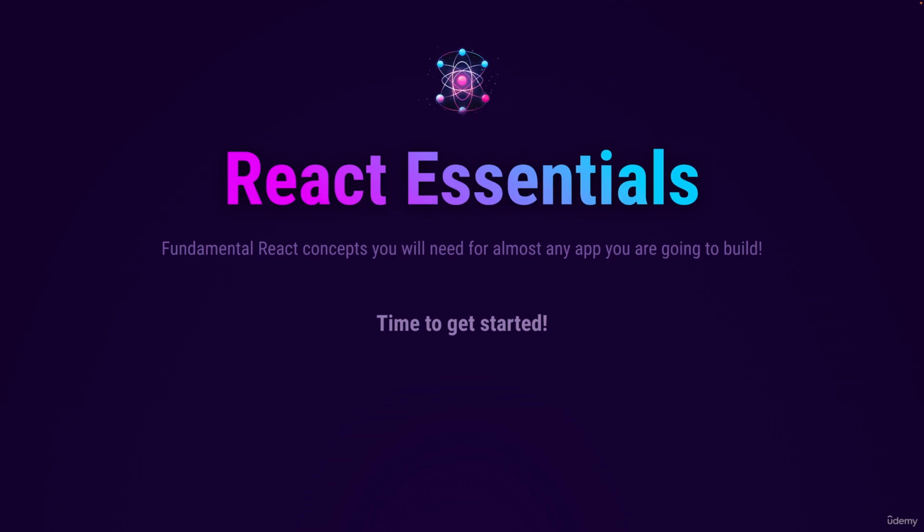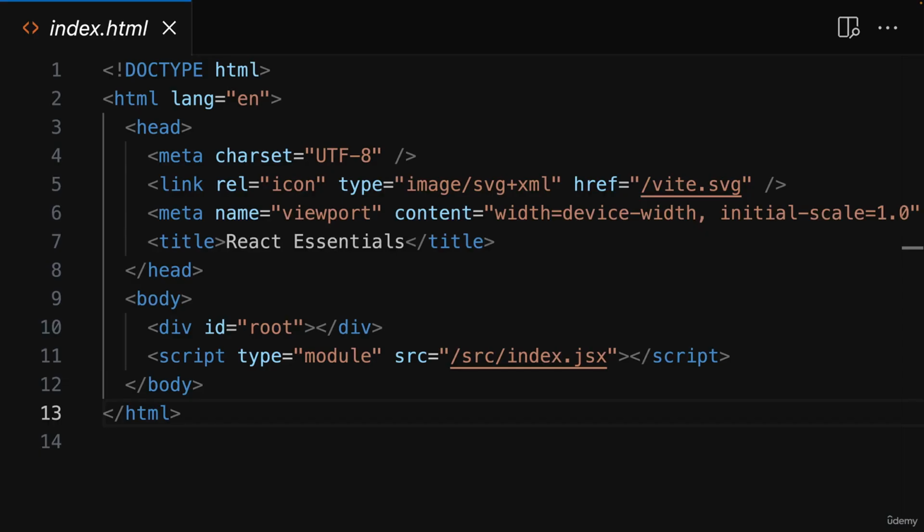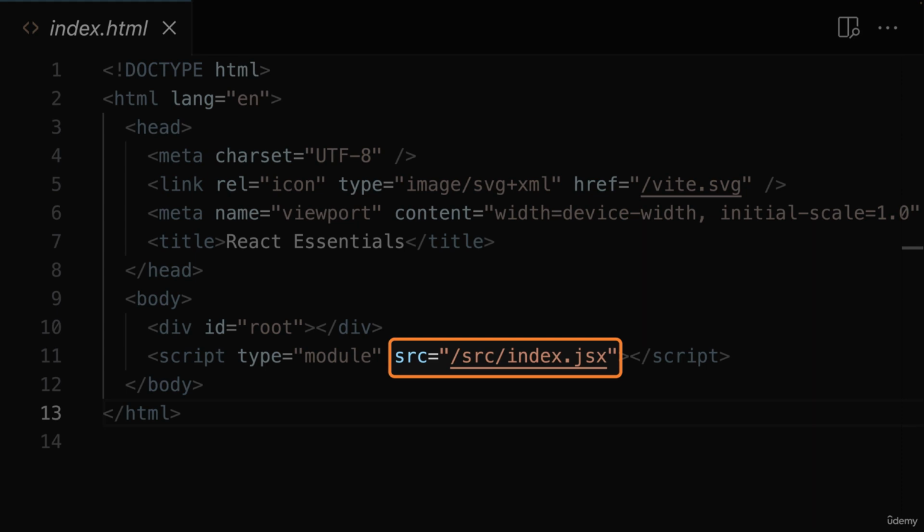The image, the title, and so on. And the reason for that, of course, is that React is rendering this content on the screen, that React is responsible for bringing something onto the screen. And we can see in that index.html file that it does indeed load a JavaScript file. It includes this index.jsx file.